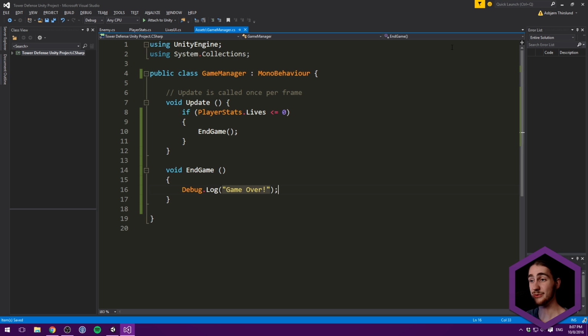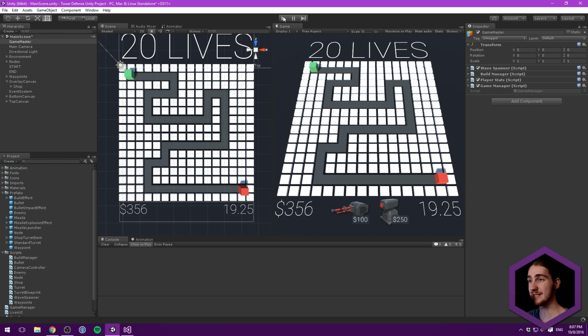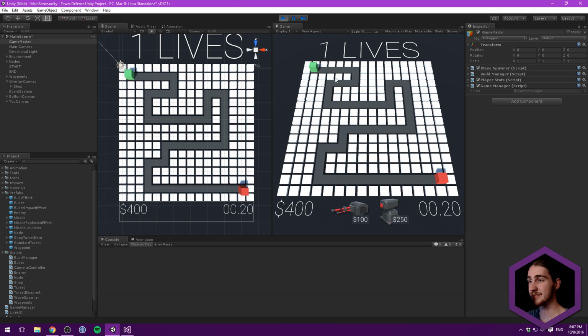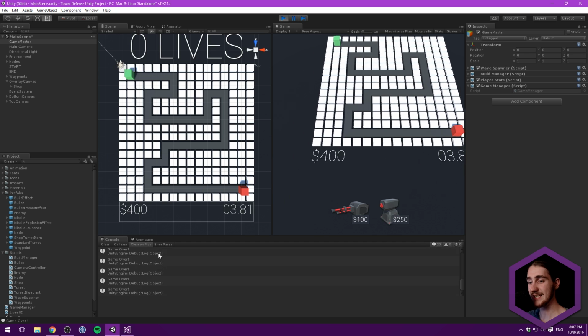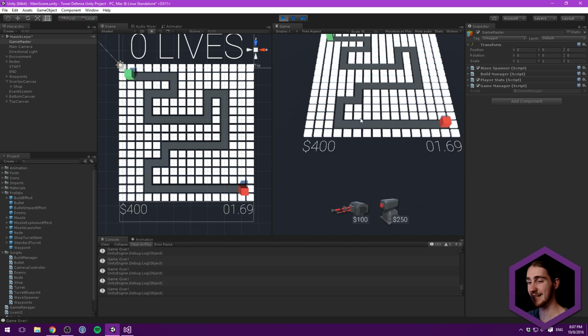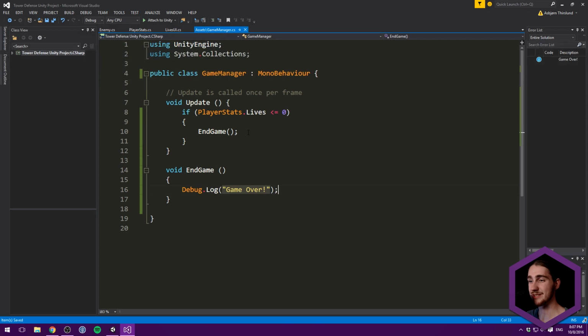However, one thing that you will notice is if we go ahead and try this out, and this should definitely work, is that when we reach 0 lives here, so our enemy is spawned and he goes through the entire path, and once he reaches the end, it spams game over down here. And we only want to do that once, because if we want to display some kind of game over screen, we don't want 20 or 30 or 100 game over screens popping up in just a few seconds.